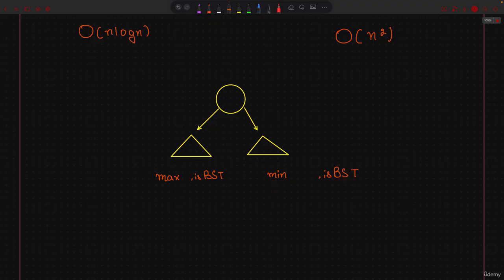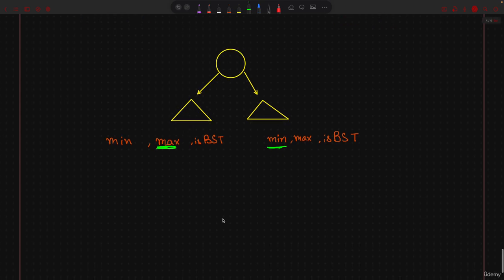So in this case, we will have to ask for three things: min, max, and is BST. Okay. Once I have these three things, then what can I do? I can just use all of them. So from this particular tree, I'm going to take this max. From this, I'm going to take the minimum. Okay. And the conditions which I have to check are again going to be the same.